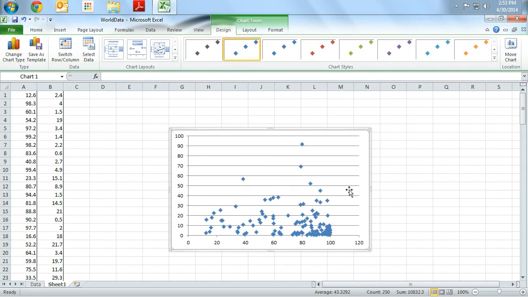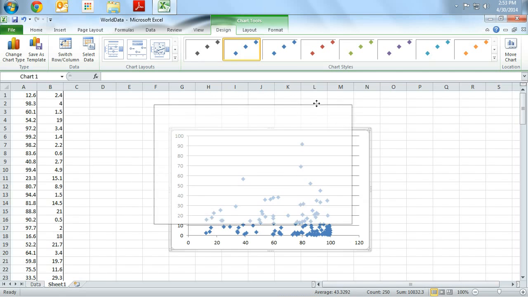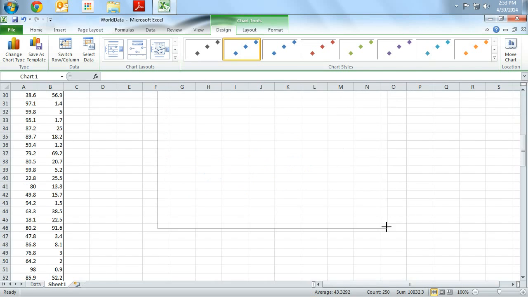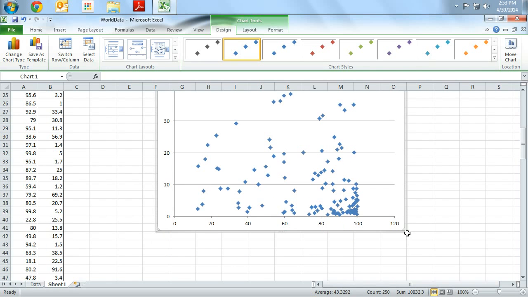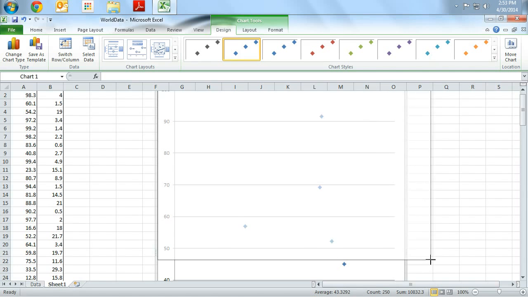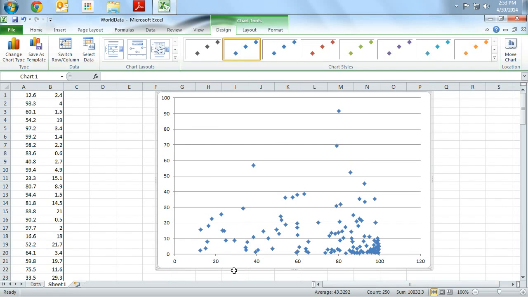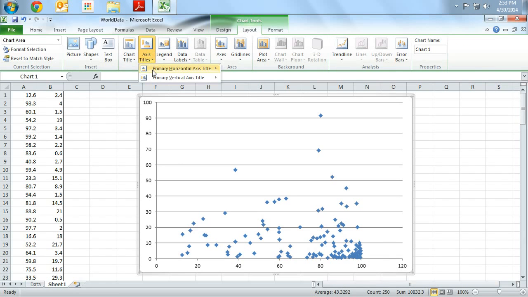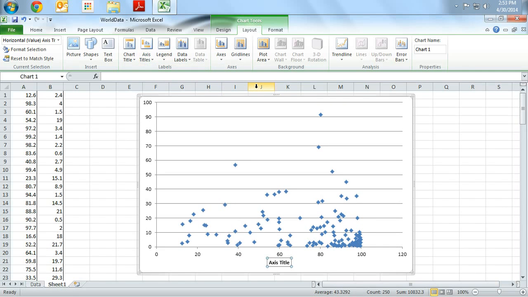I can delete this and make that quite a bit bigger. Too big. I should not go above 100% on literacy rate. Let me get these axes labels in there. So horizontal is the literacy rate. You can tell because it stops at 100 for 100%.